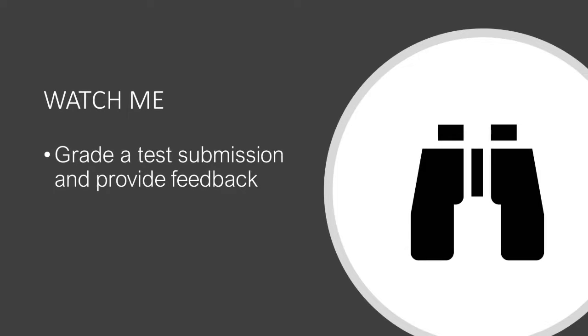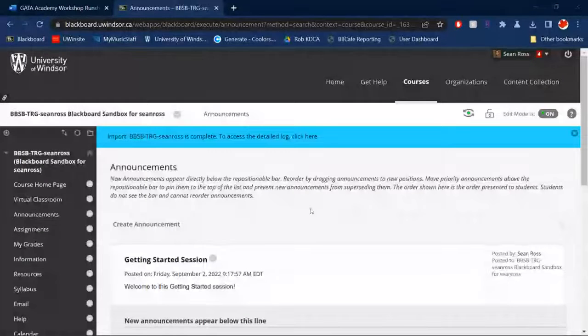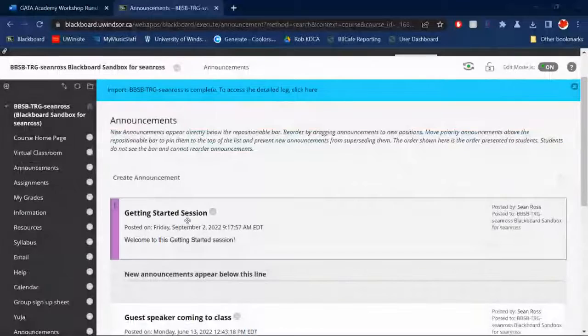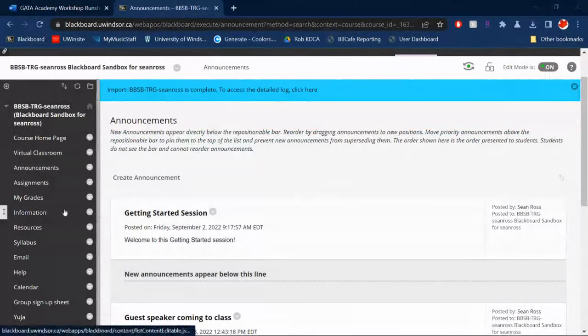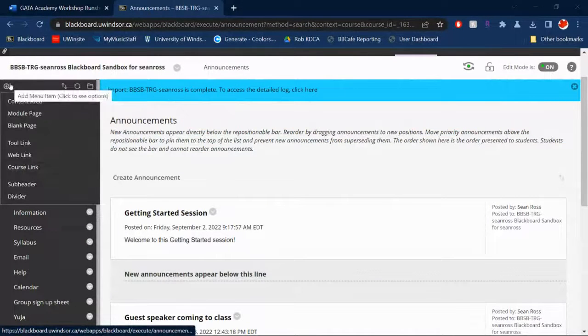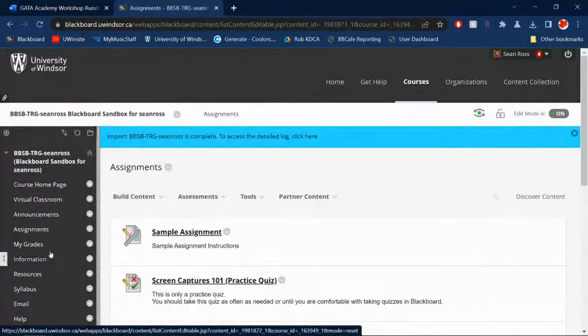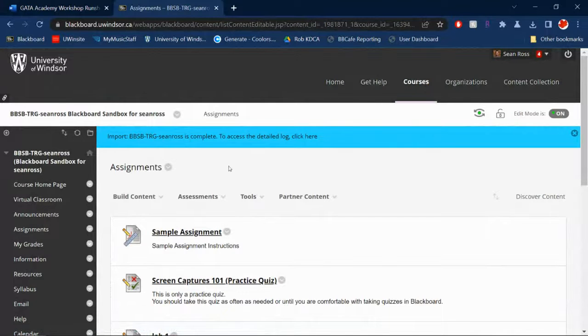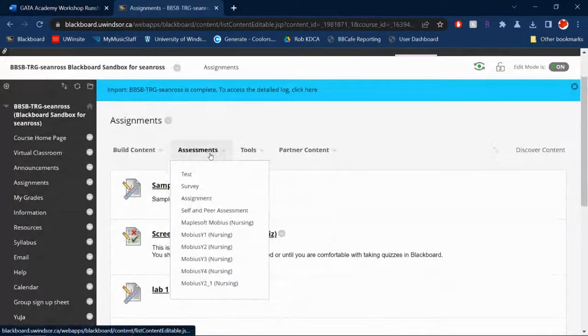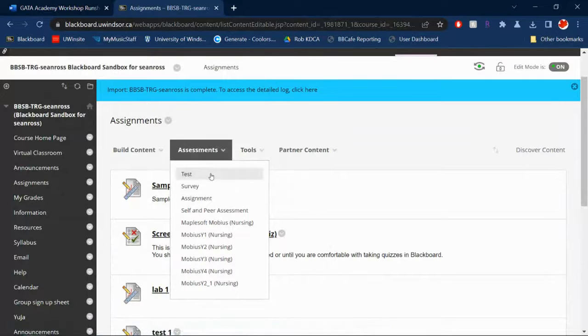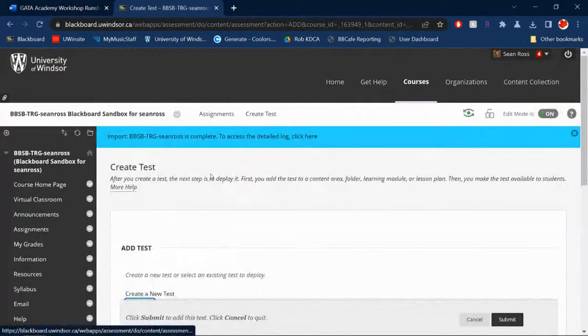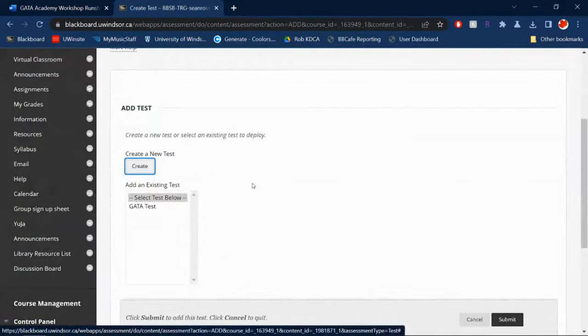So back to our sandbox course here. Just for the sake of time, I'm not going to create a new content area. I'm going to do this in the assignments area, but you could create a new area specifically for tests, as long as students know where to expect it. Hover over assessments and click test. And this will let you add a new test.